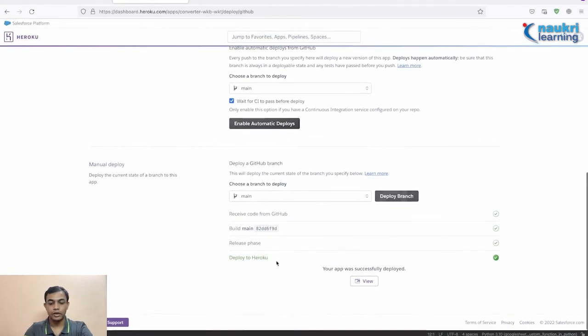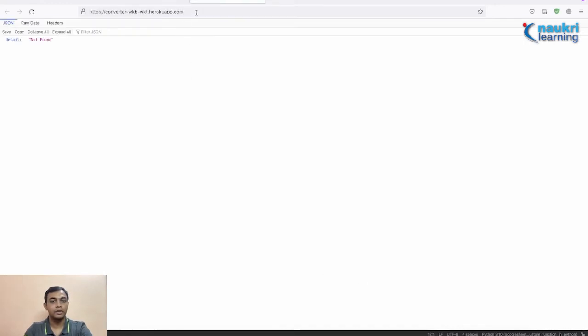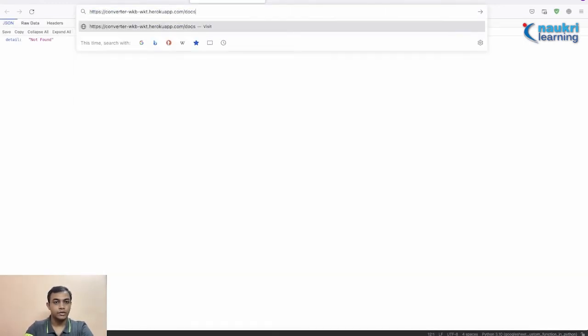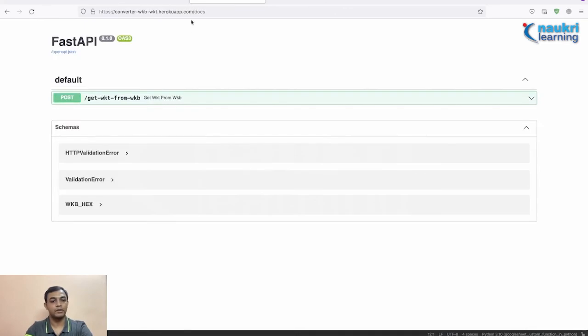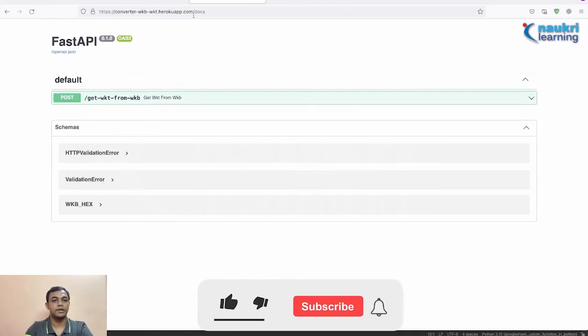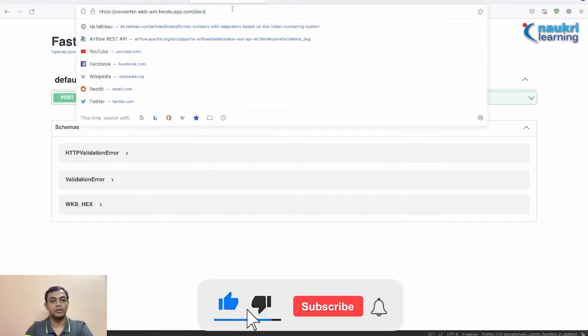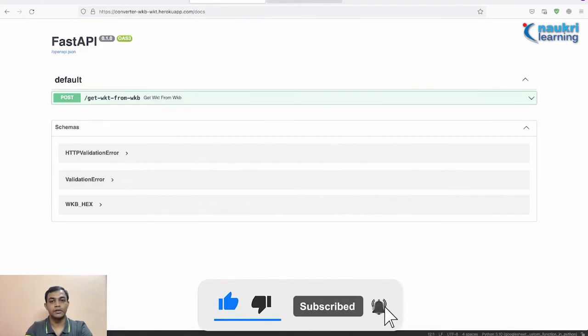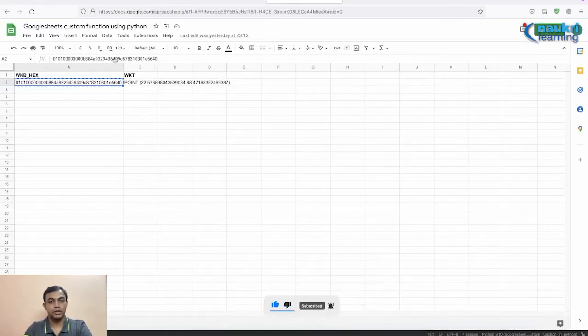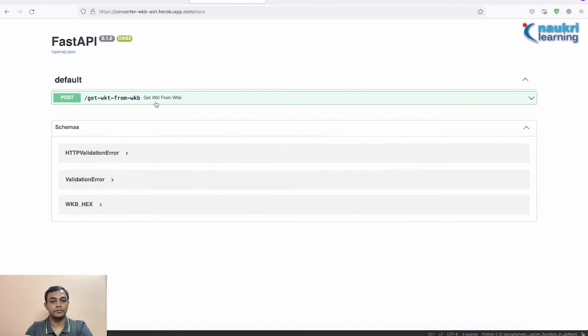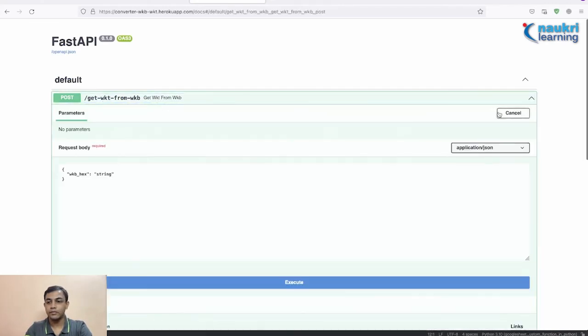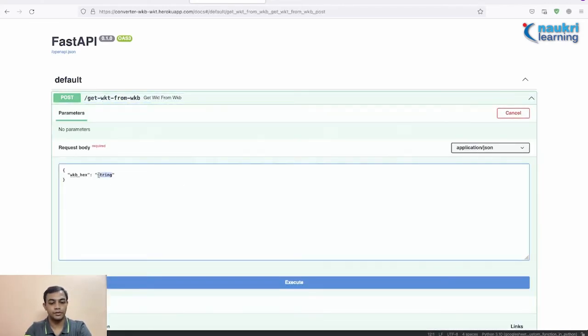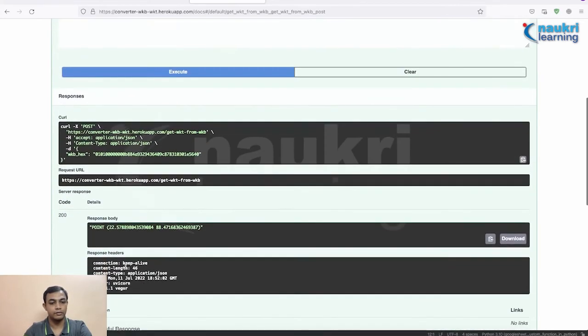Okay, so the app is built and it is successfully deployed. We can view our app and go to its docs. Here's a similar interface that we saw in our local copy. To test it out, we'll just pick the input that we used over there, try it out, raise the string value over here, execute, and we're getting a result properly.